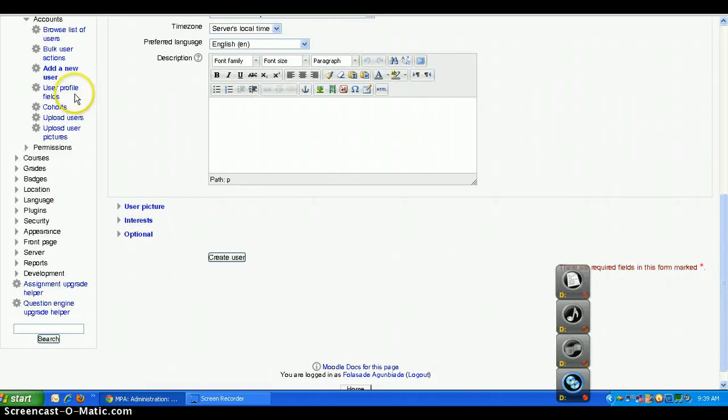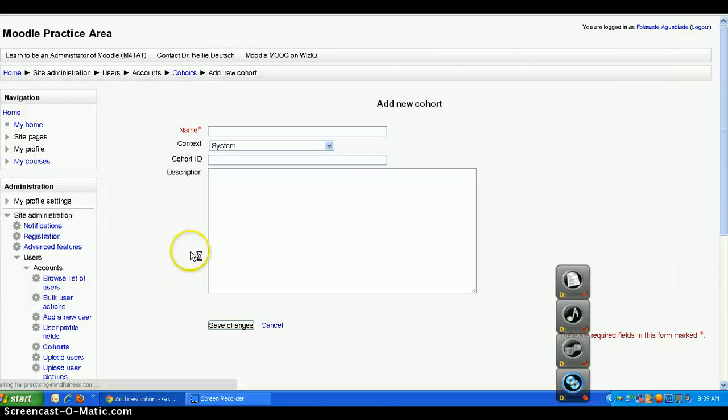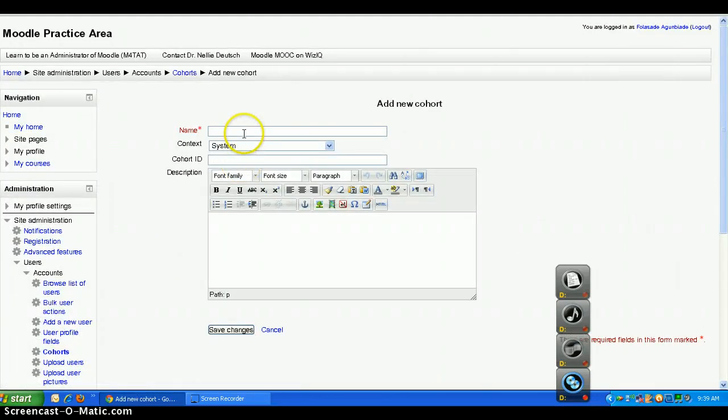As well, we can add cohorts. Can add cohorts to the ones that we already added by coming here. Then we can click on add. On clicking on the add button, we bring out a page whereby we can add a new cohort, and we can give the cohort a name, give it a cohort ID, and we can describe, say something about the new cohort we are adding. Then when we are through, we can click on save changes.